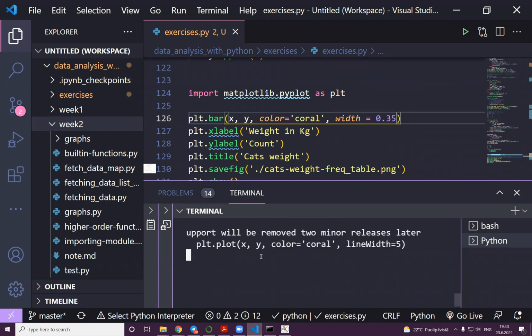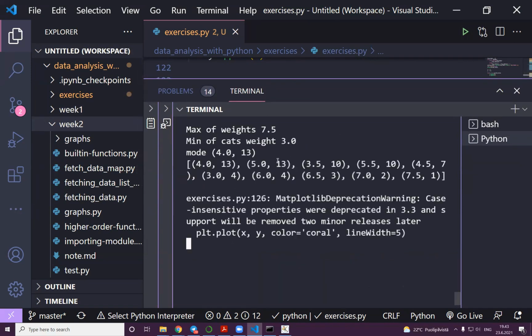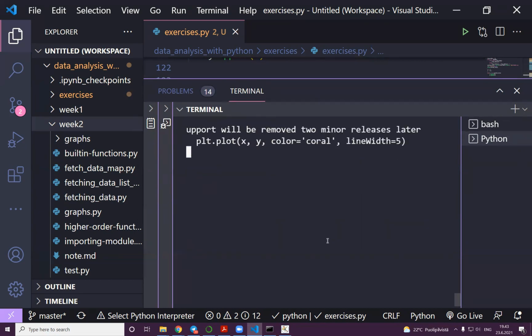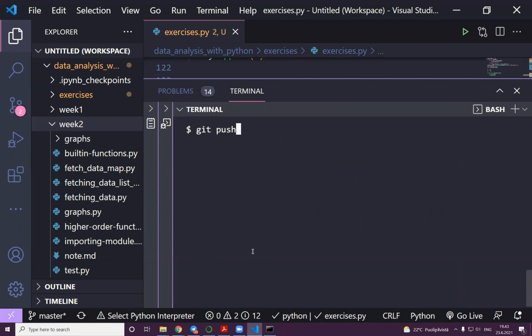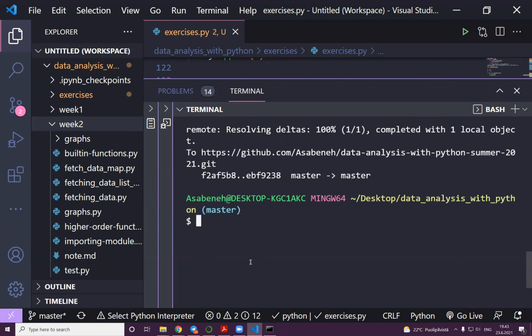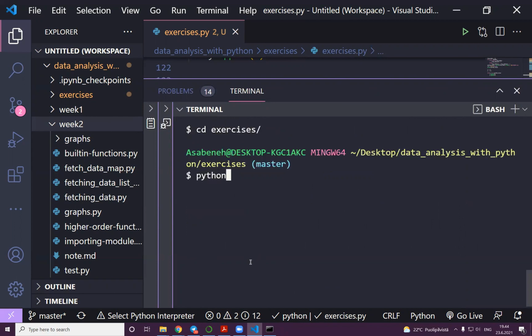What is this? No. What does it say? Case insensitive perspective. But I want you to stop. Then at least, yeah. Thank you. CD exercise and Python in exercise P1.